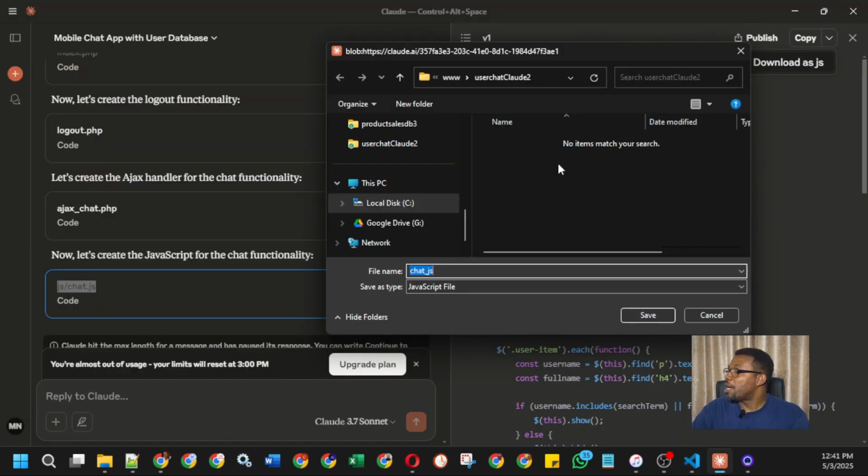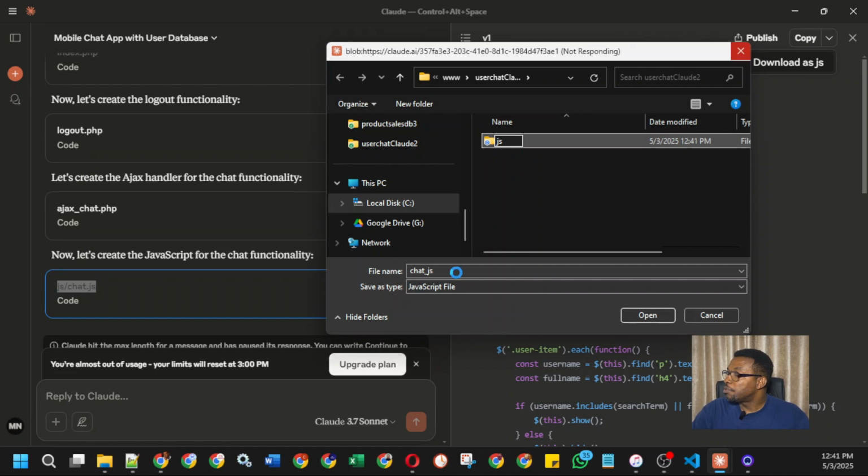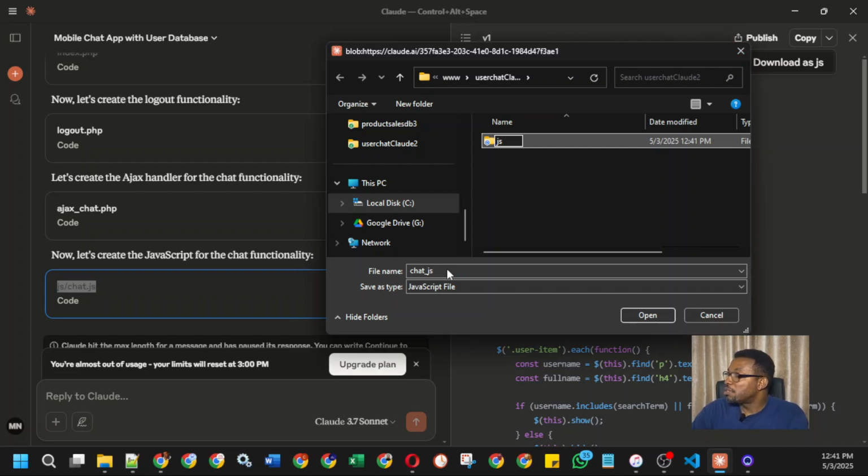Yeah. Now here, we're going to create a JS folder because that's what it requires here. JS folder. And then there we are going to save our chart. Now, as you can also see, I have to remove this underscore here and change it to dot. Because that is what is obtainable here. Okay, so I'll save.